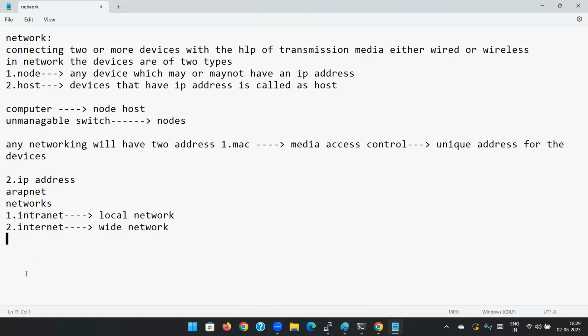So these are the two networks that we are having. ARPA network designed the network, and later on it kept on increasing. And there are two types of networks: one is the internet and the next one is the intranet. And the next one is, first of all, you need to understand what is an IP address.